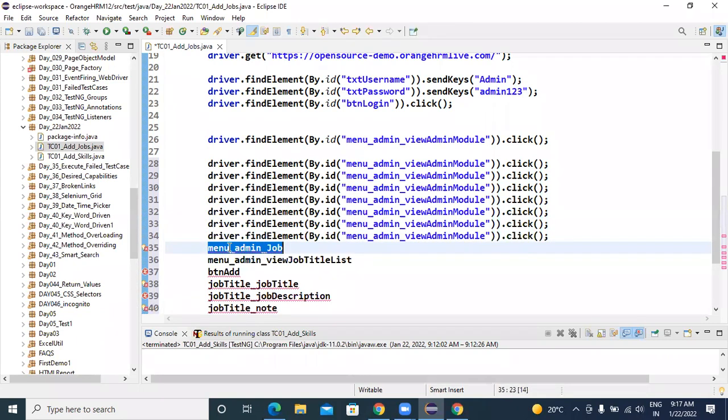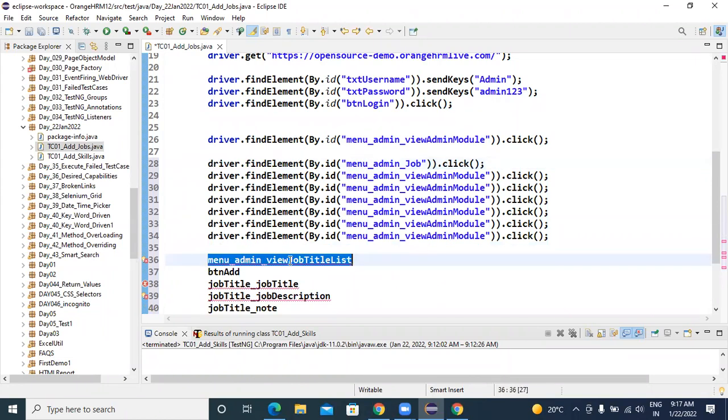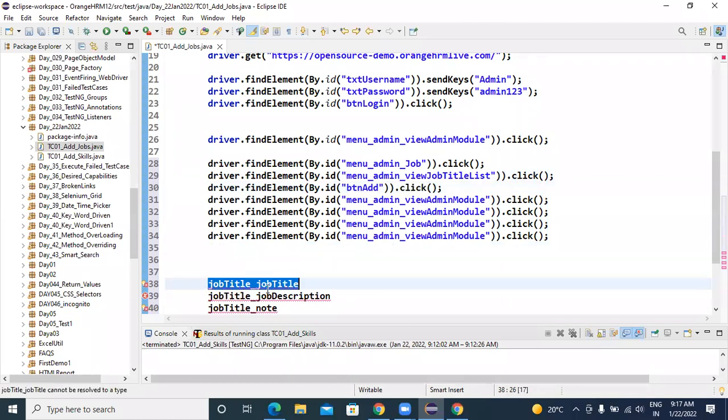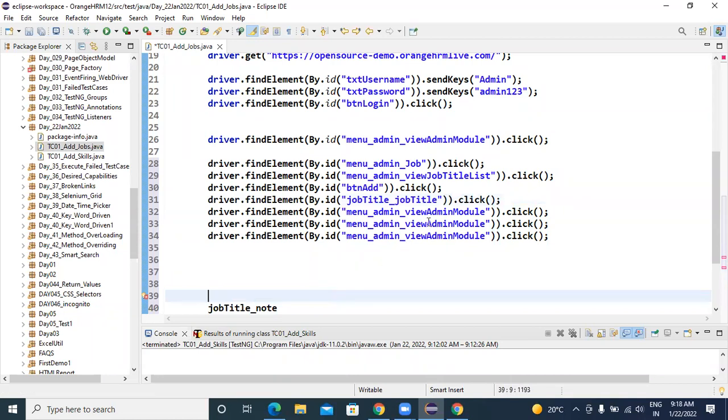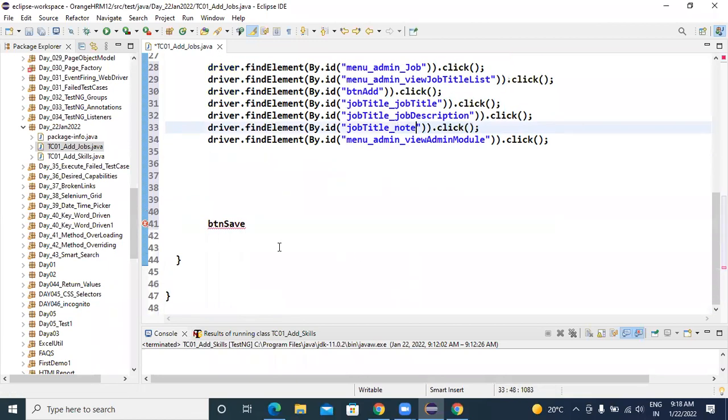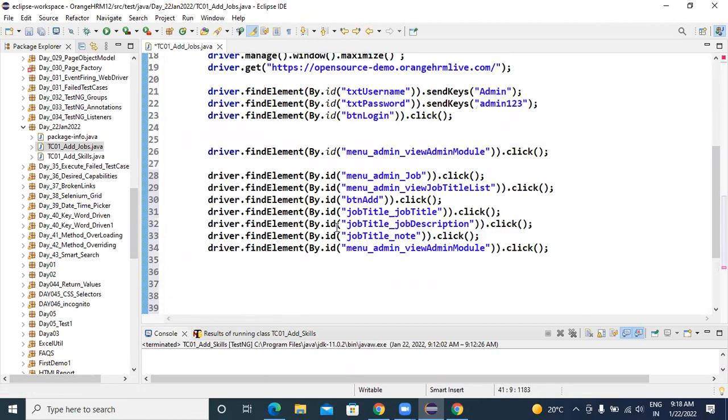So first I want to click on admin job. After that, job titles. And after that, I want to click on add button. And after that, I want to enter job title, job description. I want to enter job note. I want to enter and button save.